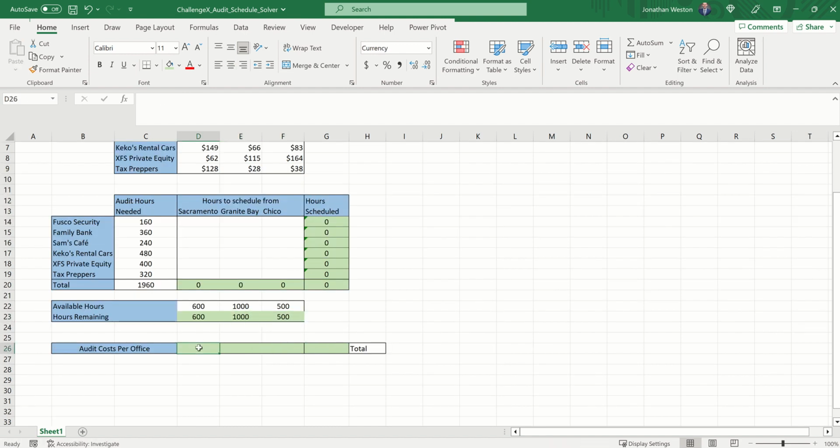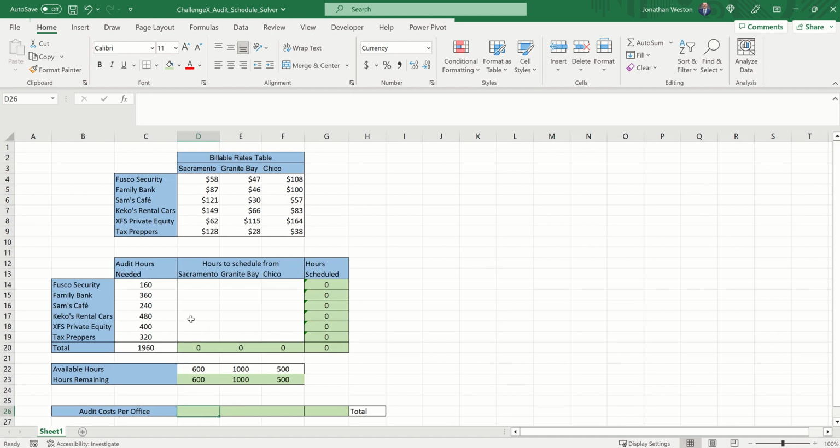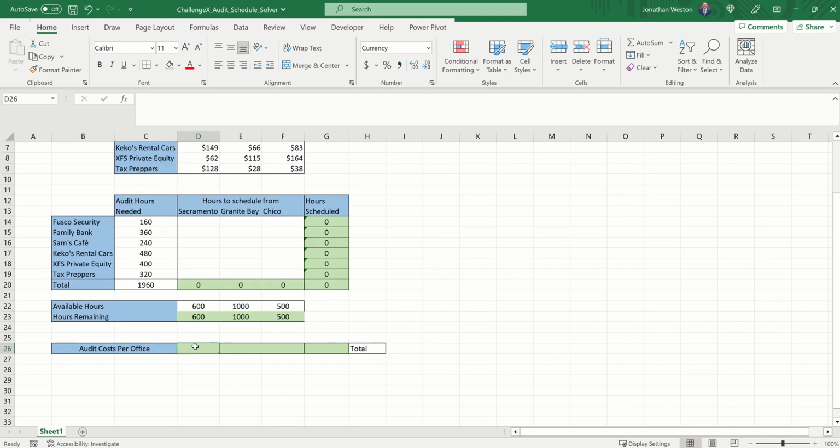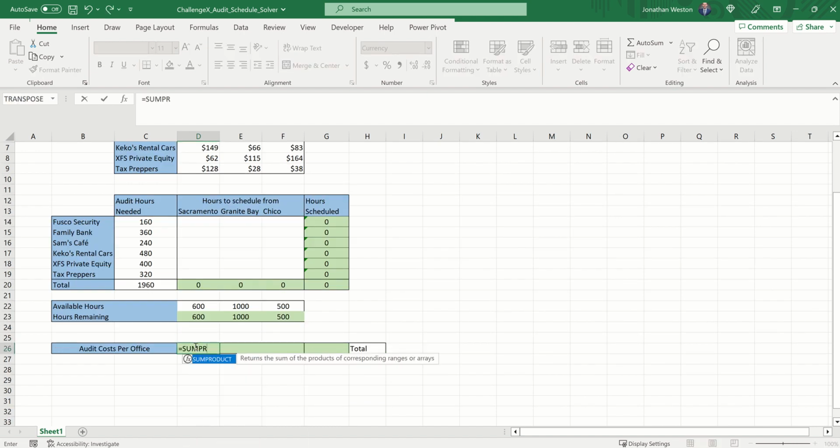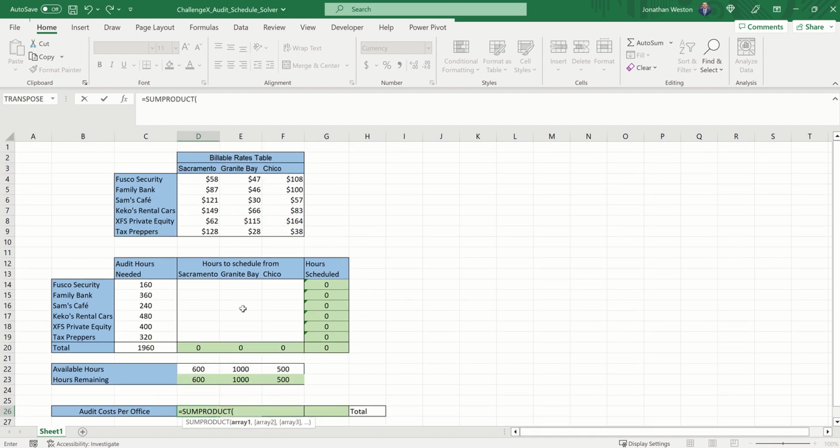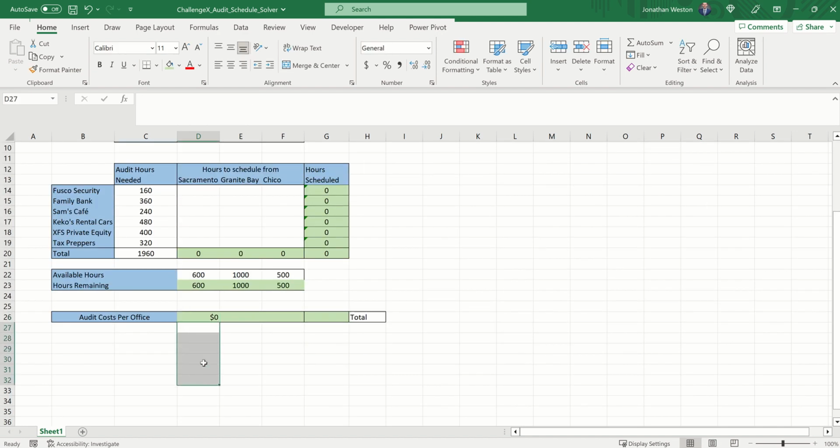All right, the next formula is a little tricky. It's called a sum product function. Rather than just adding the product of each audit times the billable rates, there's a pretty efficient and clean formula that does it for us. So we'll type in sum product, and this will multiply each cell in an array and then add them all together. So the first array will be the billable rates from Sacramento times the hours scheduled. However, this formula is actually for arrays in Excel, and so we can't just hit enter. We actually have to hit Control-Shift-Enter to sum them all together so that the cells don't spill out below.